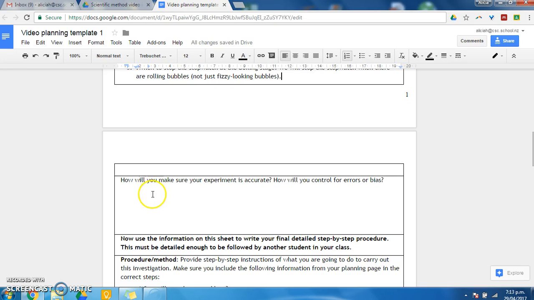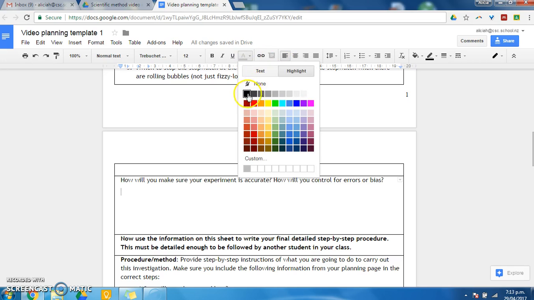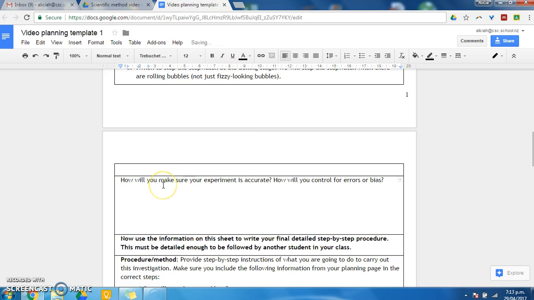Finally, for this part of the planning stage, we need to say how will we keep our experiment accurate. So how will you control for errors or bias? Now this is important if you want to get a really high mark in your assessment. You need to make sure that you fill in this part. So you can say something along the lines of, we will repeat each height trial 3 times and remove any outliers. Then we will average the results. So that takes away the chances of having any funny results or having any flukes. So that's keeping it accurate.